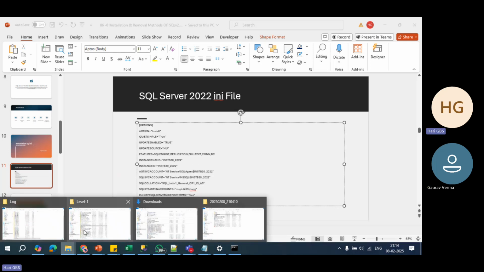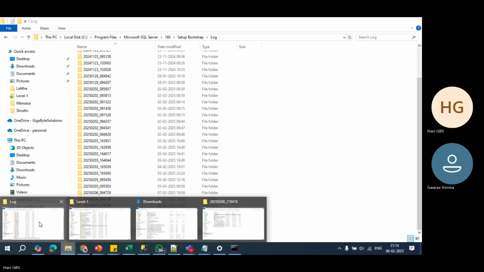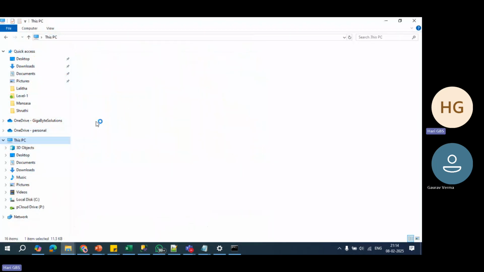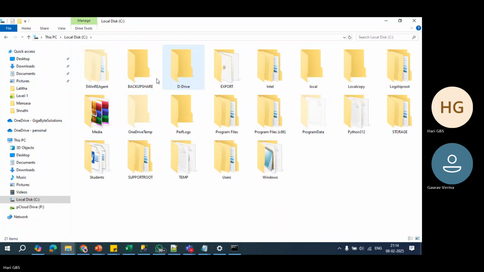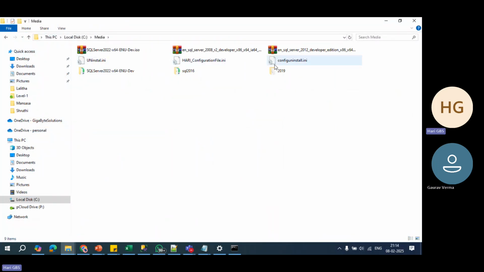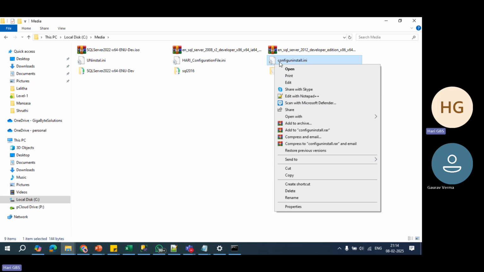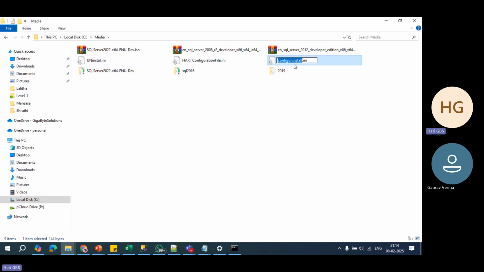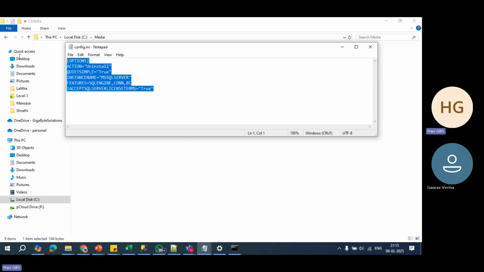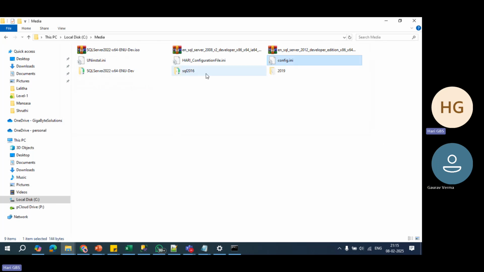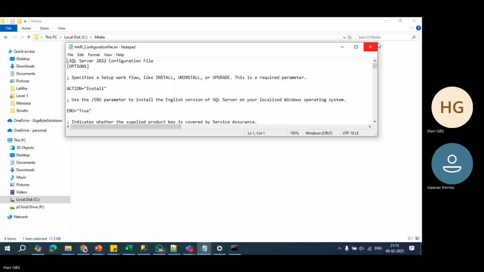So right now, go to the media folder, This PC, C drive, media. We have already one configuration, config installation. Let me rename it to config.ini. I'm opening this file to edit it. Only a few parameters I have taken, right? This is for uninstall. Let me take it for installation. So this is installation, not required.